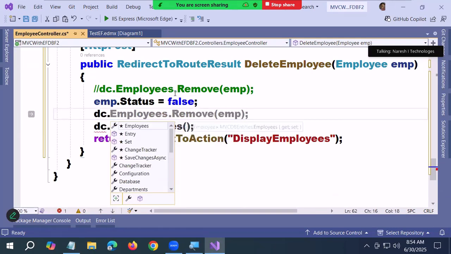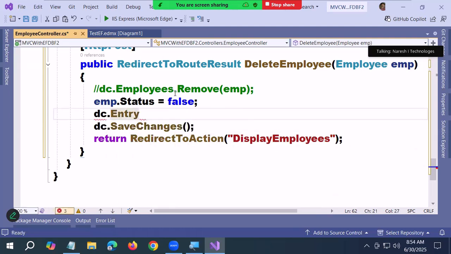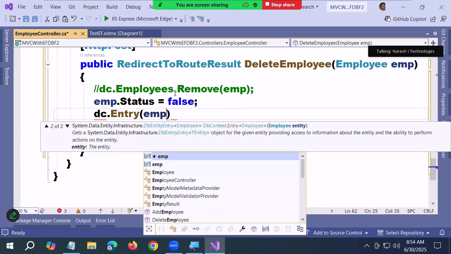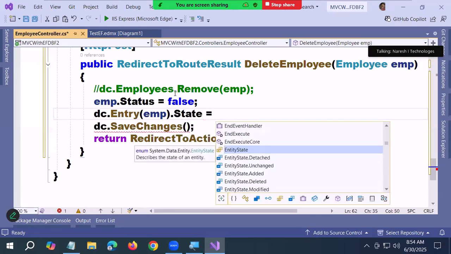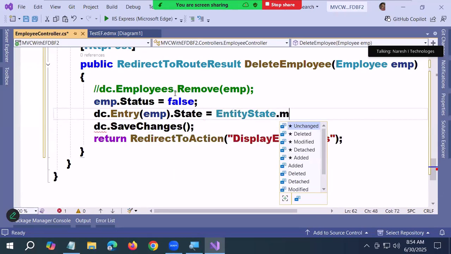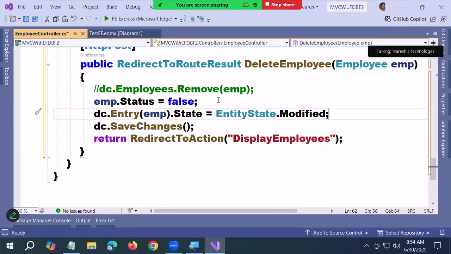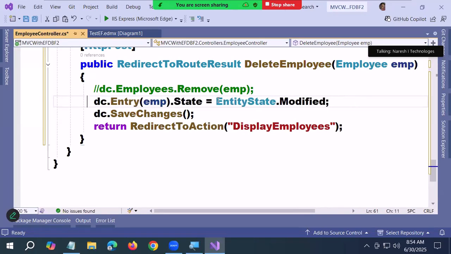DC dot. Two minutes back only I said, you forget already. Entry of emp dot state equals edit dot modify. If the status checkbox is not on the UI, that line also is not required here. That's all.